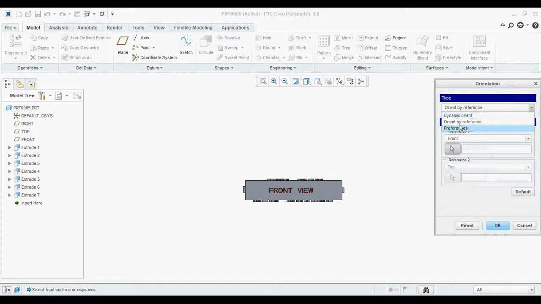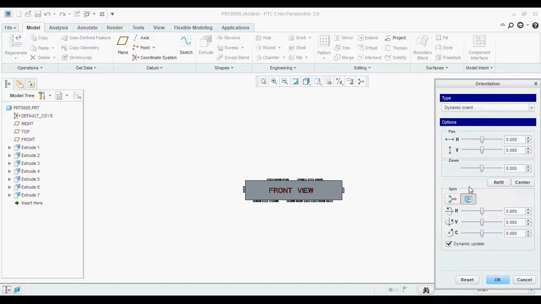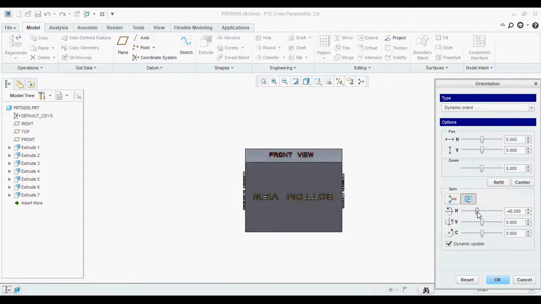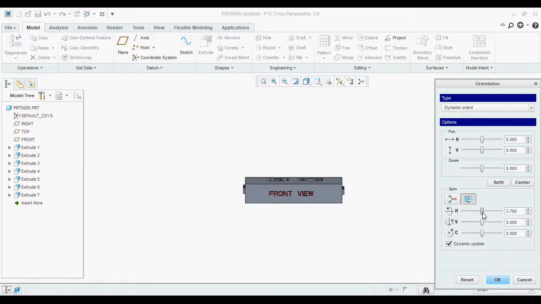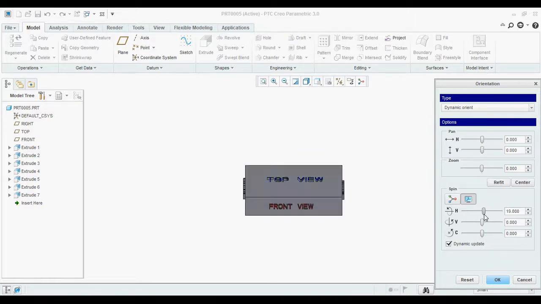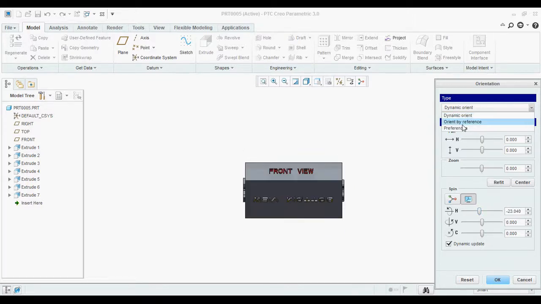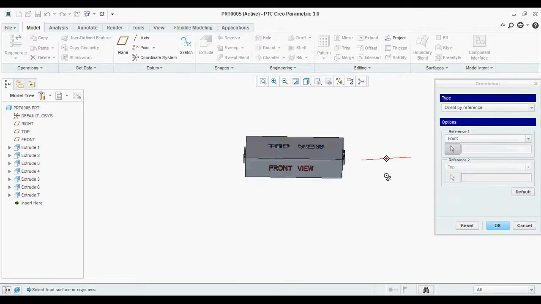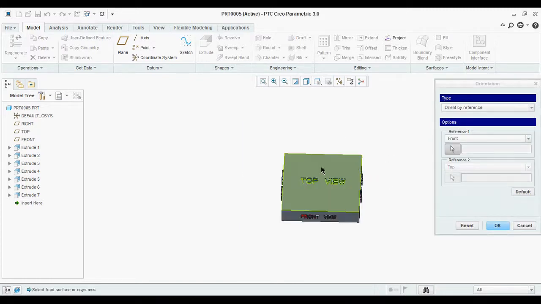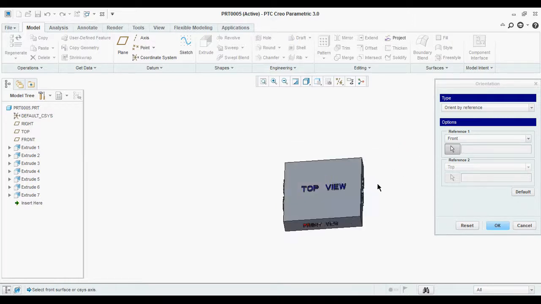These are the types of orientations. We can choose any one. Dynamic orient means by entering the value we can change the orientation view. You can change the orientation by entering the value. This is one process. Orient by reference means here we need to choose the surfaces as a reference. I'm choosing orient by reference. In this process we need to choose the surfaces as reference.